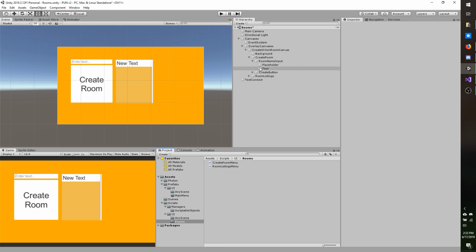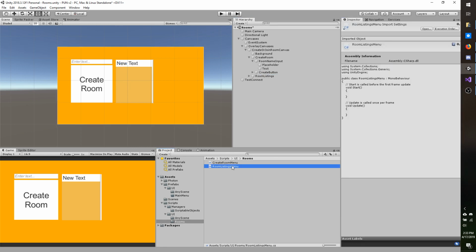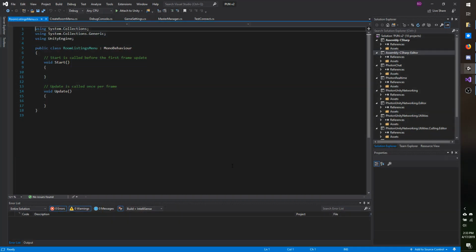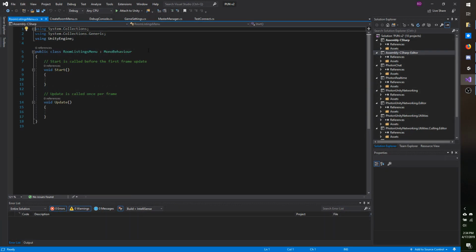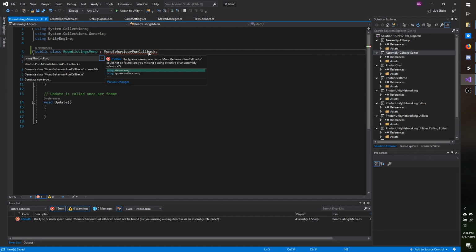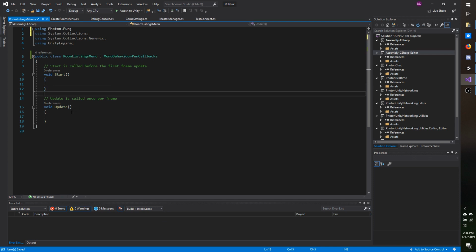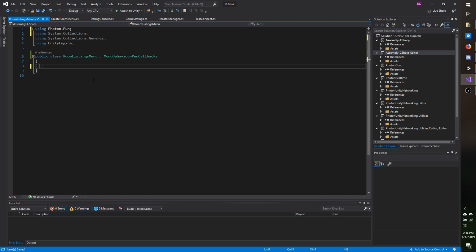It's taking its time to compile. There we go. And then I'm going to open that script up. I know right away I'm going to be using PUN callbacks, so I'm going to add that onto the MonoBehaviour. And it's not recognizing it, so make sure you include the namespace as well. I don't need start or update, so I'm going to get rid of those.